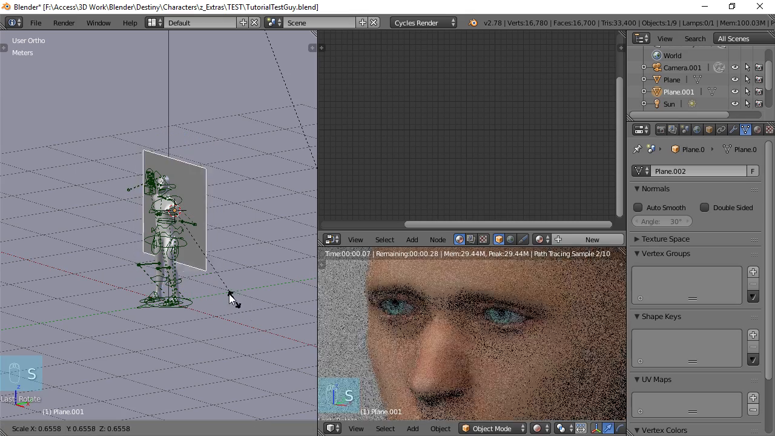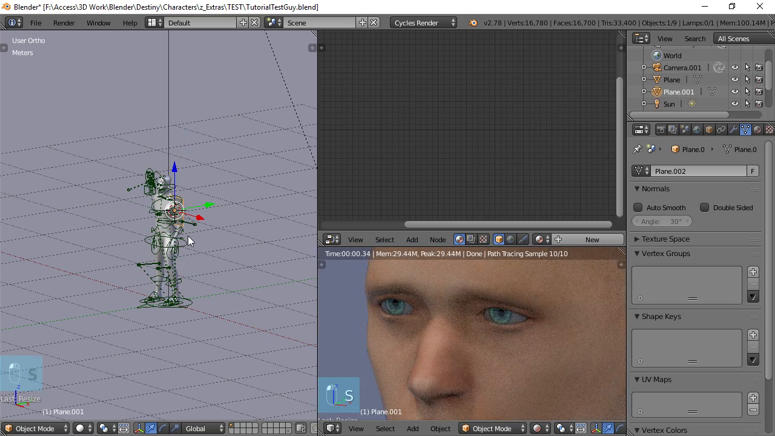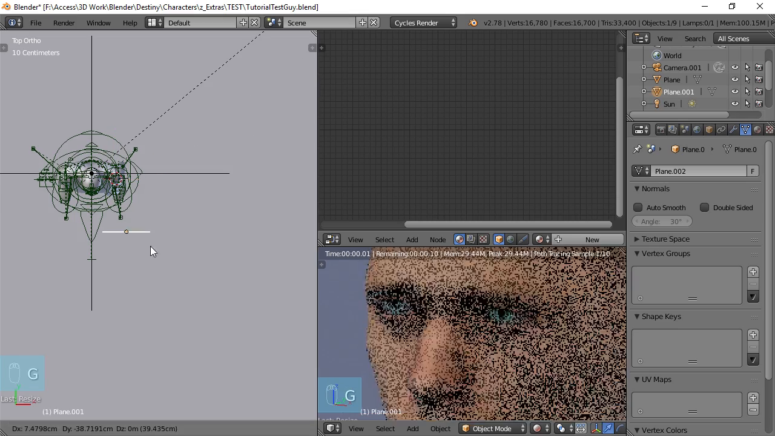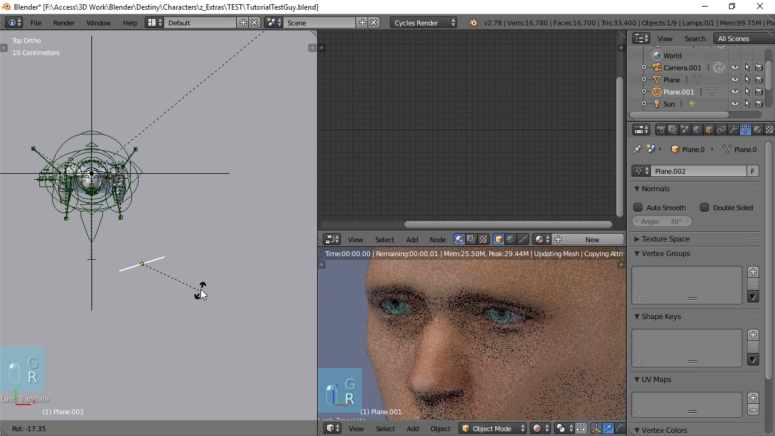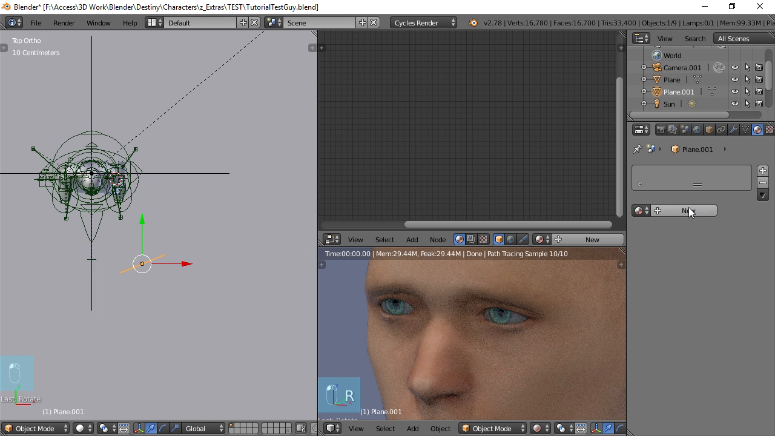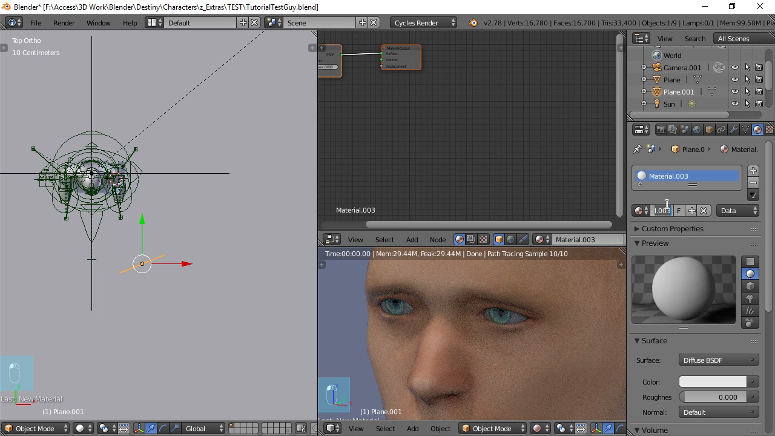Just rotate it 90 degrees around the X. Scale it down with the S key. Let's make it kind of small. Press 7 to go to top view. I'm going to G move that panel out here, and rotate it about right there. While I have it selected, I'm going to come over to the properties shelf, choose my material, and do a new material. Let's call this lamp underscore eyes, because this particular lamp is for his eyes.